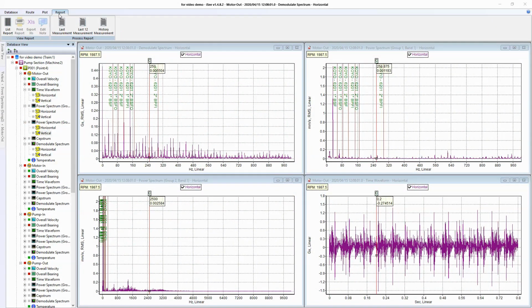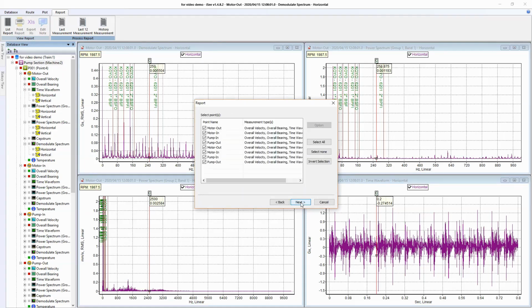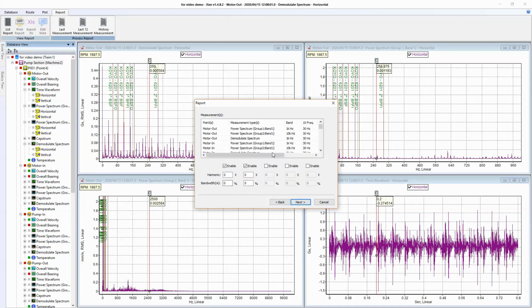After the data analysis and viewing, we can go to the report section to generate a report. You can select from last measurement, last 12 measurement, or history measurement. So the first thing that we need to do is select the node that we want to include in the report, and then select last measurement for this example, and then click next. Next again, one more time next, and now we can put in some overall values.